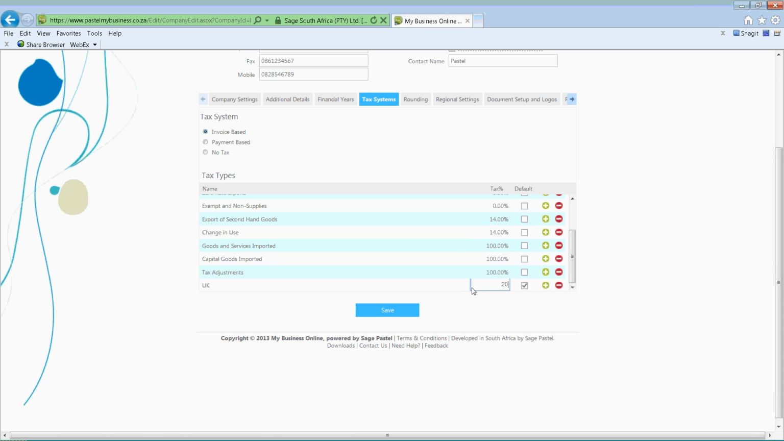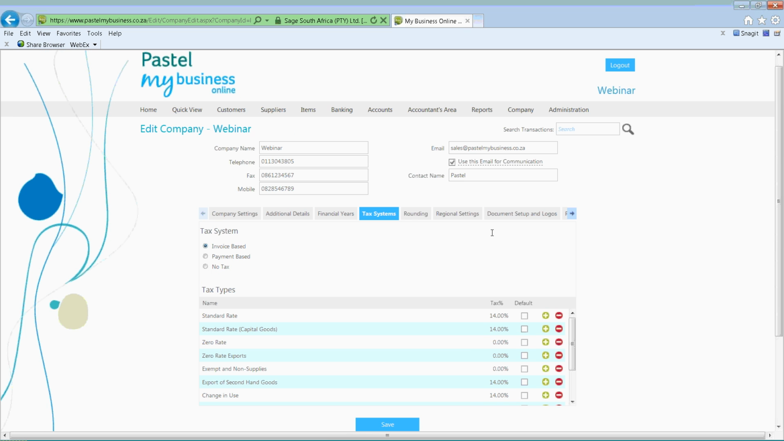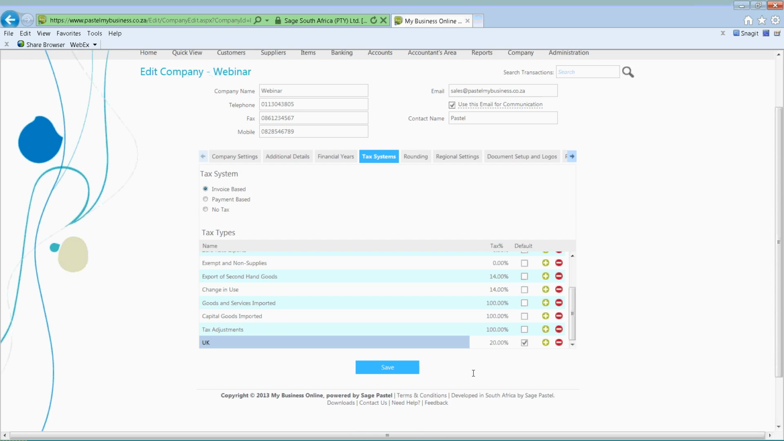I can then tick that as my default one, and then simply save it. So that means tax will be calculated according to SA's 14%. But if I'm running my firm as a UK firm and I need it to be 20%, I can then just tick that block and it will be 20%. Okay, so note you can run this for other countries, not just South African countries.